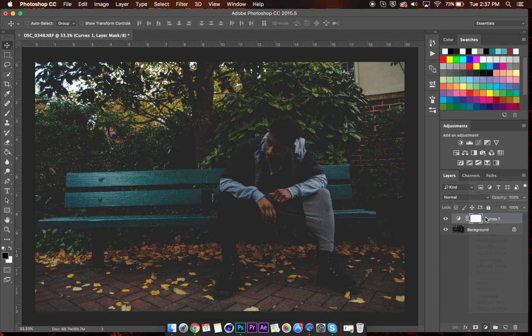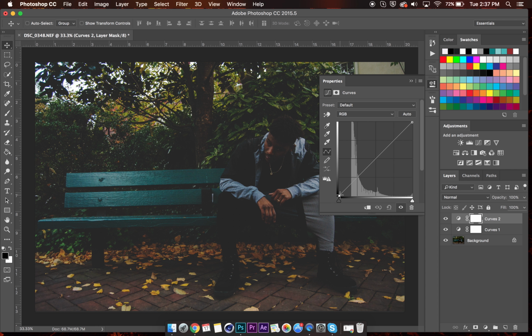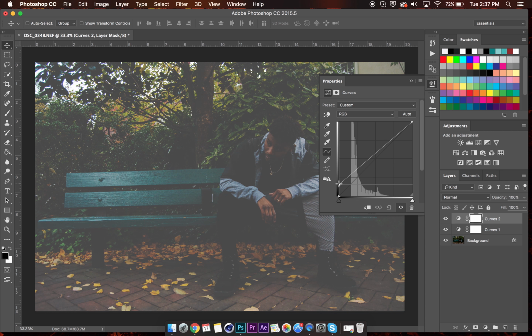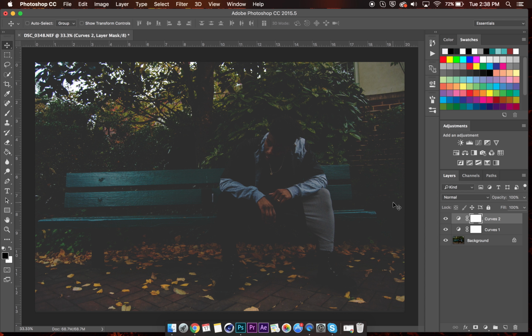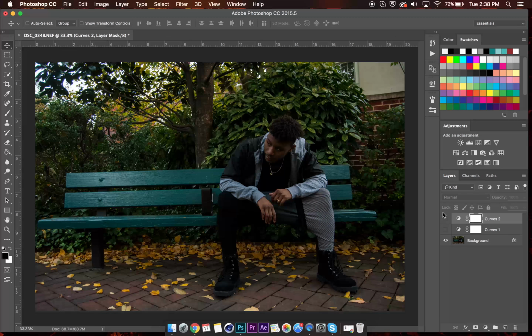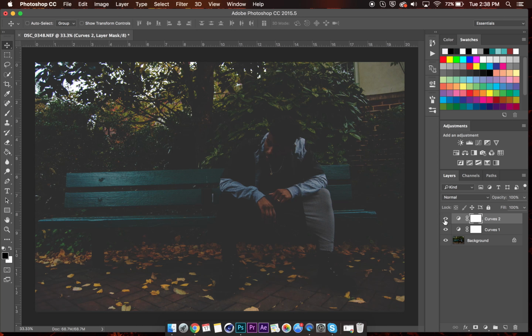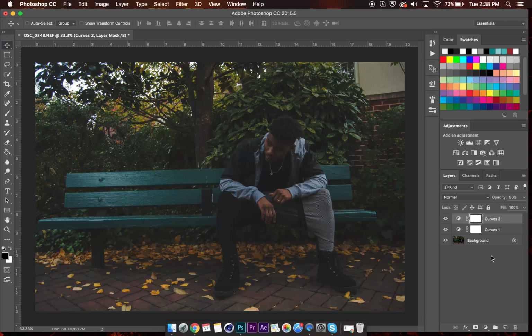You want to make the next adjustment layer another curves, and you can do a similar thing here, but you're only going to do it once. You're going to raise this knob up and bring this one down. As you can see, the difference from the original to adding these is very harsh. So we're going to lower the opacity of each of these layers, and you see the difference.